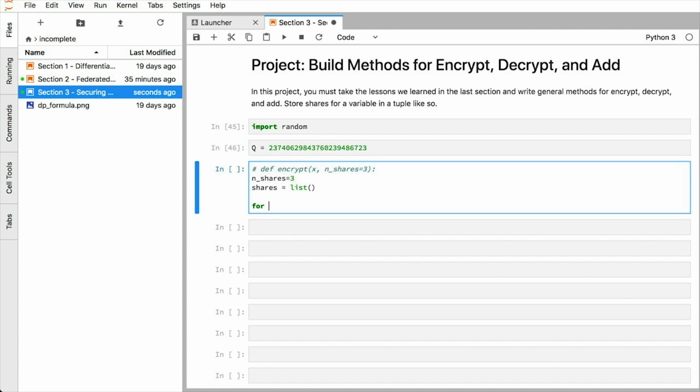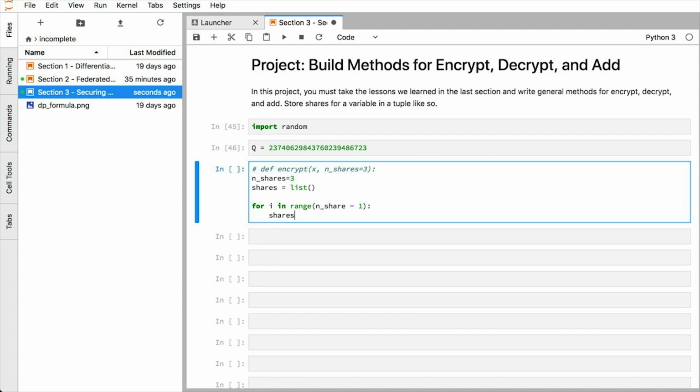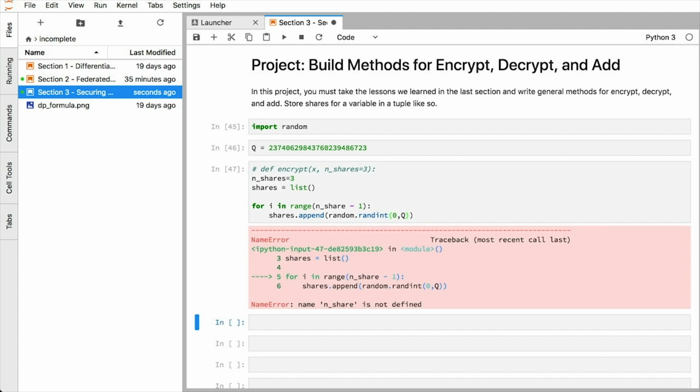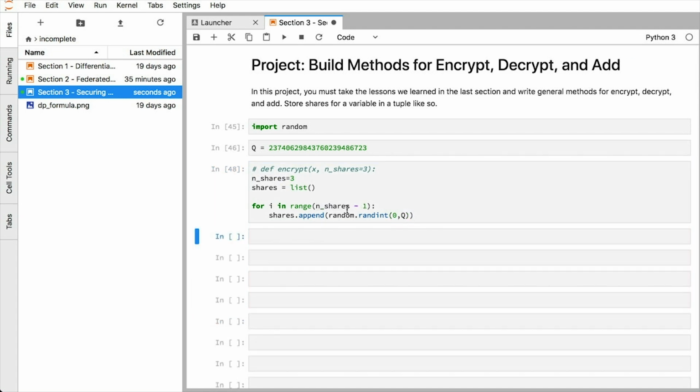And then I go for i in range n_shares - 1, shares.append random.randint 0 to q. And the idea here is that, again, the values of the first 2 shares don't matter, right? Because the only constraint that we have is that all 3 shares must sum to something. So once we have the first 2 shares, we can then use those to calculate what the third share should be.